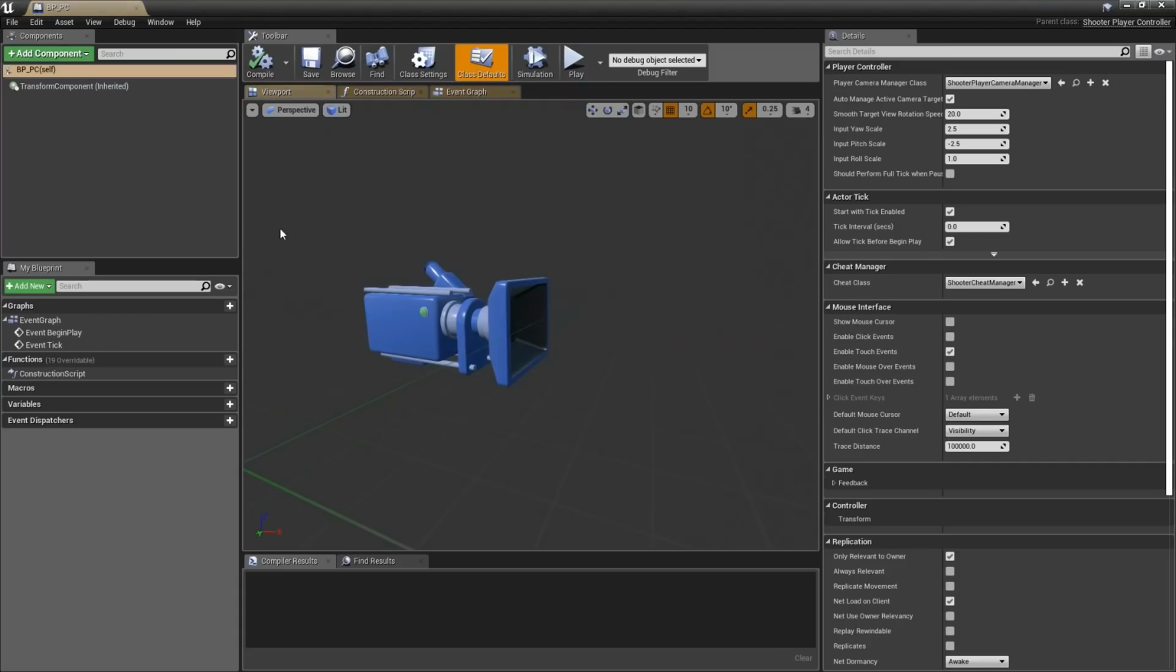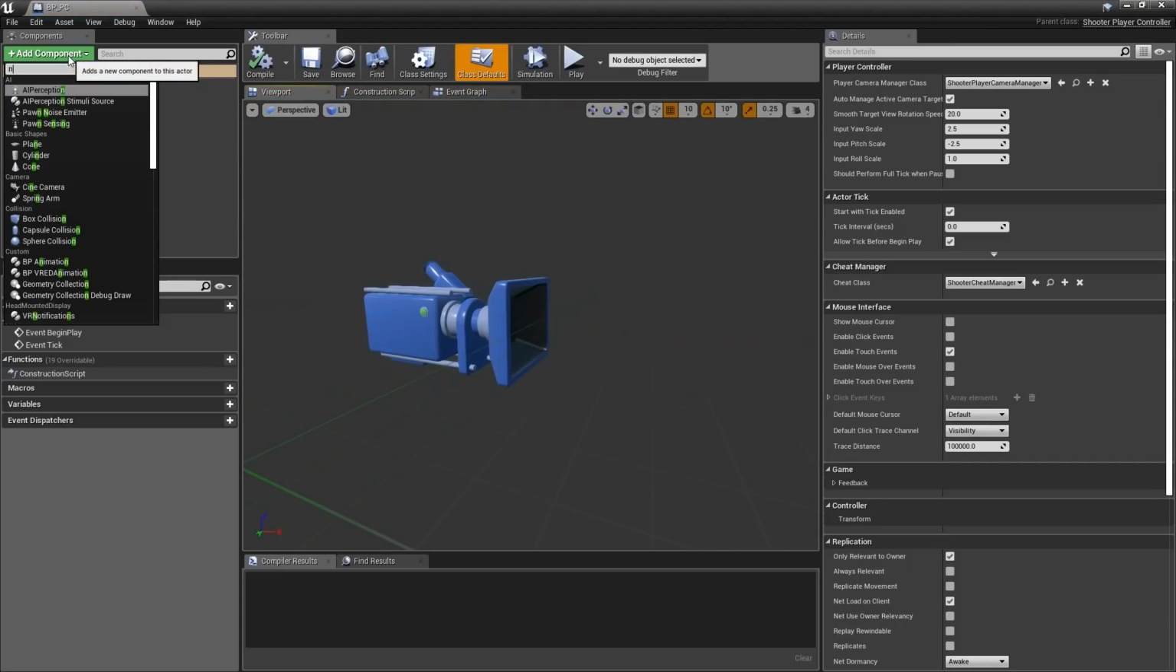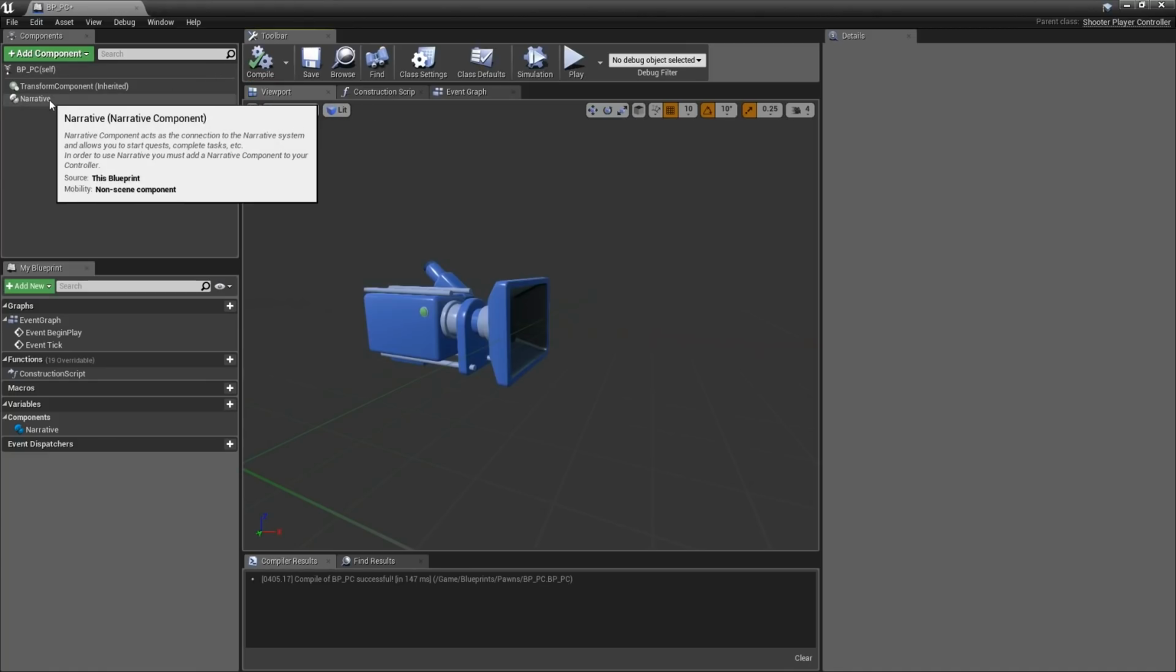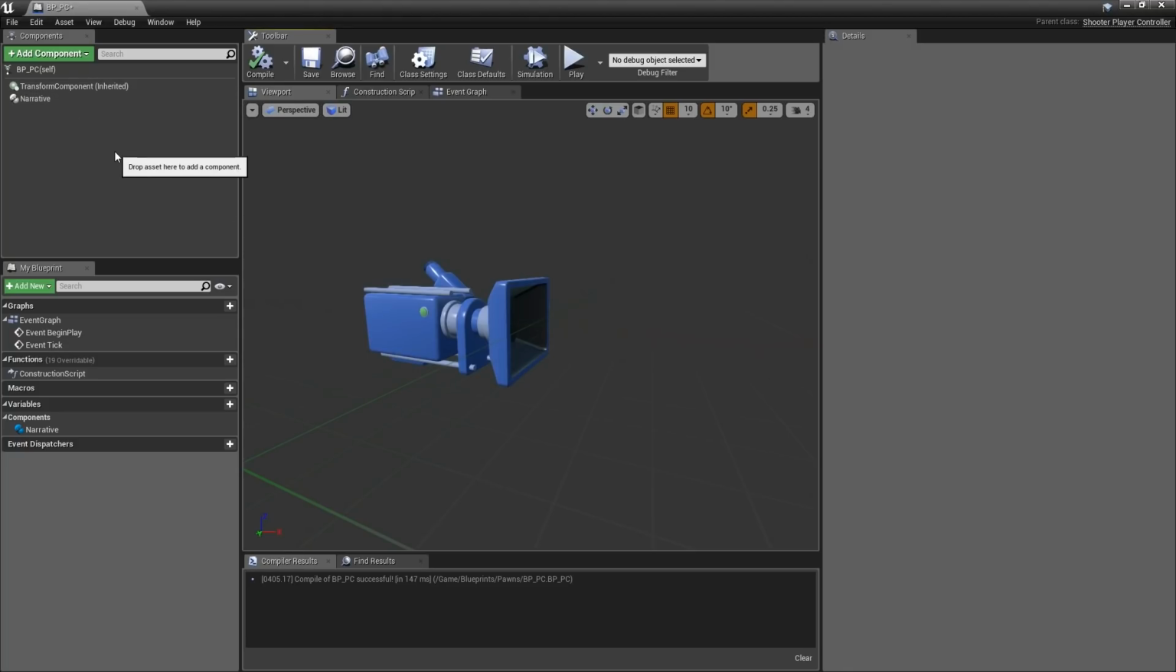Double click on the player controller to open it up, and we're going to add a component, type in narrative, and add a narrative component. If you hover over it, you can see narrative component acts as the connection to the narrative system. It allows you to start quests, complete tasks, etc. So we need one of these to basically do quests.